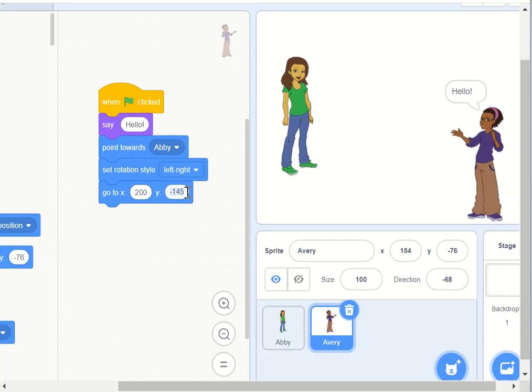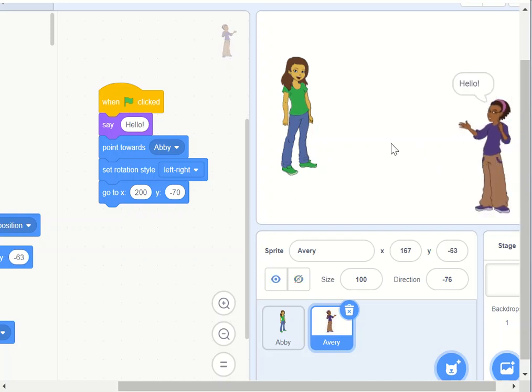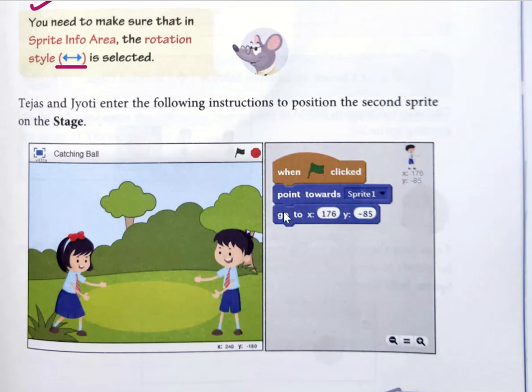So let's change its value by minus 70. So here she is at this position. We can change the position accordingly. For example, here I change it to the value 160 and y as 180. So this is the location. Okay, now next, we have used the point towards instruction, and we have also written go to XY.